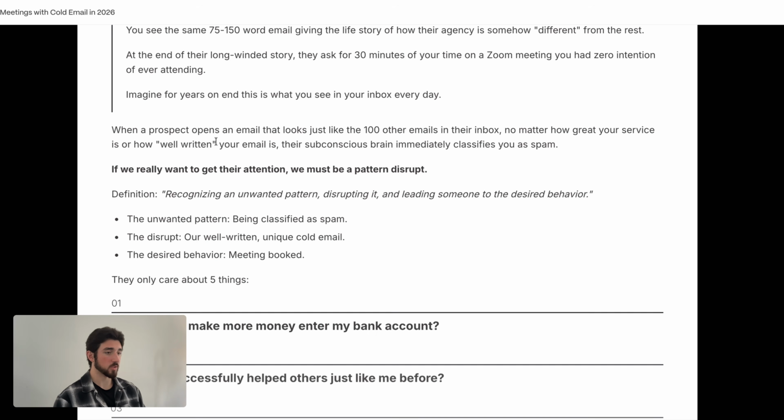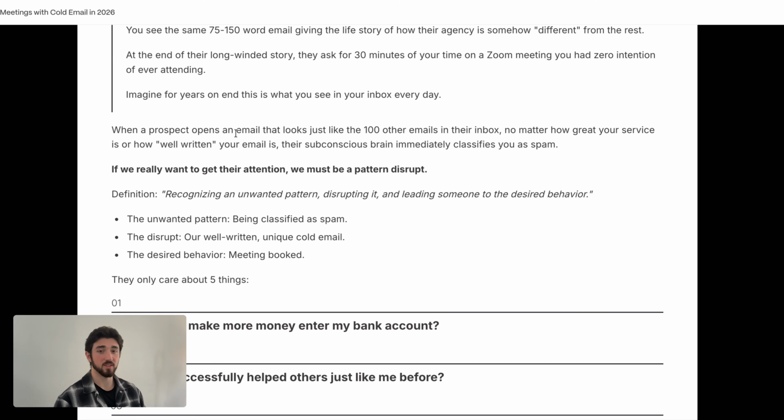So when a prospect opens an email and it looks like the same 100 emails they get in their inbox, no matter how great your service is, you could be a phenomenal agency. No matter how well written and passionate your email is, their subconscious brain is going to immediately classify you as the rest of the spam. They're just going to think you're just another crap agency. Even if you're great, if you're doing the same thing as everyone else, you're just going to be classified as spam. And if we really want to get their attention, we have to be a pattern disrupt.